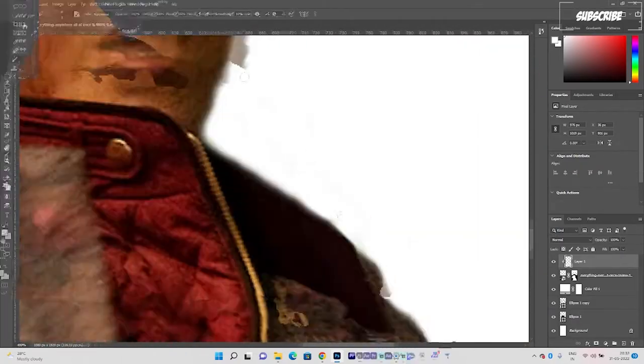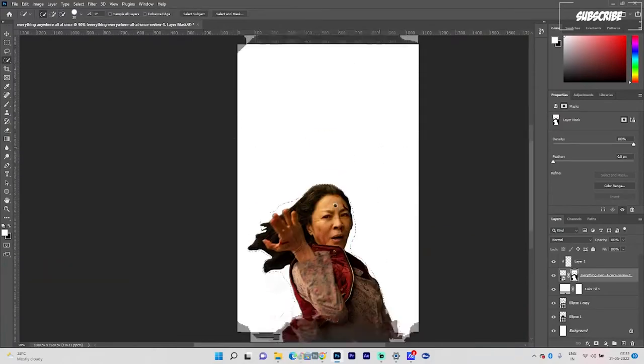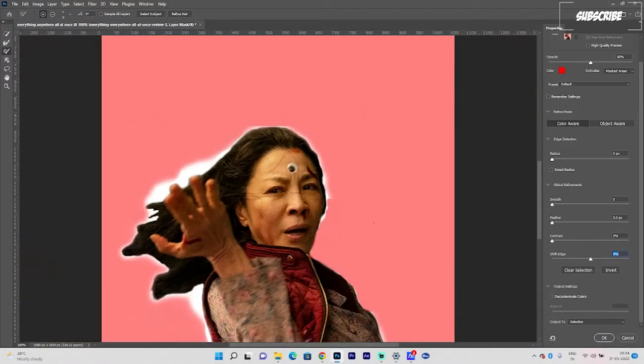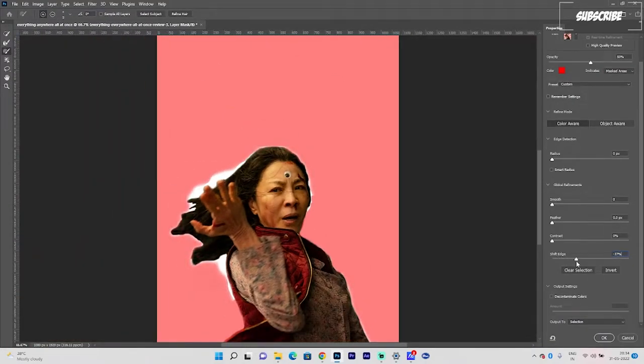Now select the layer mask, press Ctrl and then click Select and Mask. Here just play with settings like Smooth, Contrast, Feather and Shift Edge. Also try the brush to remove white borders, and if you're satisfied then press OK.